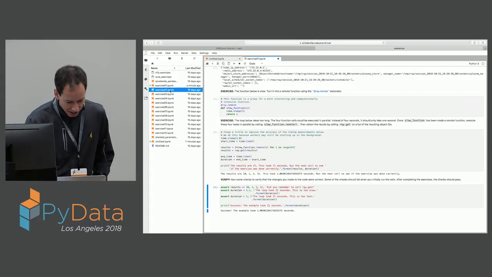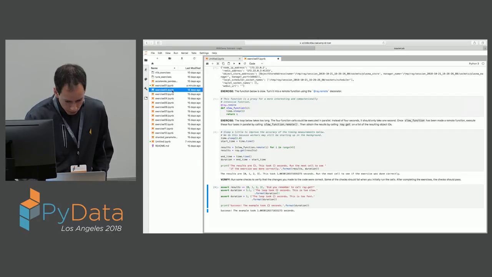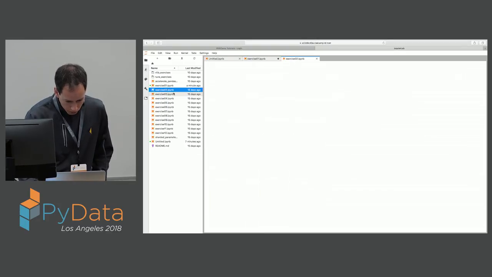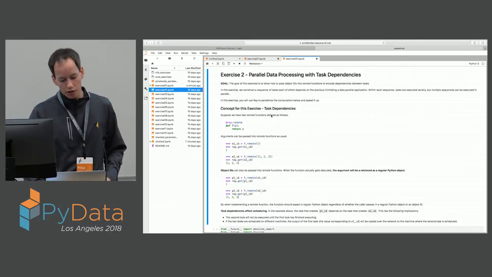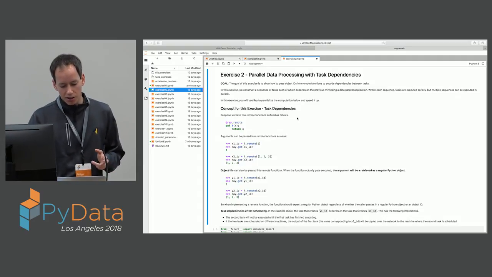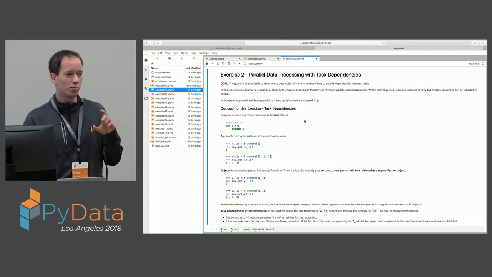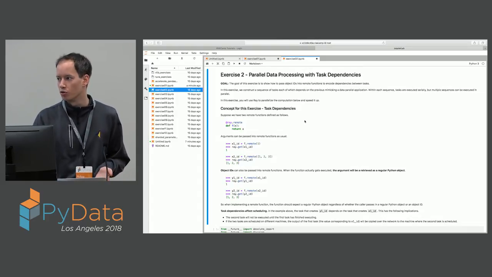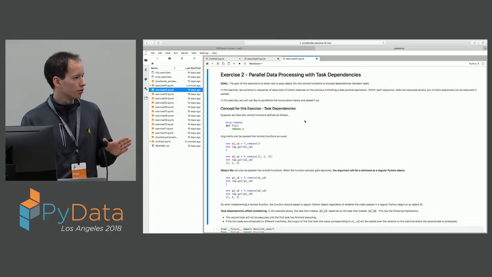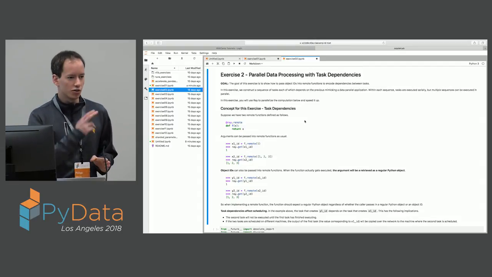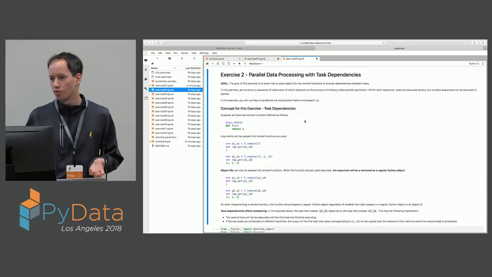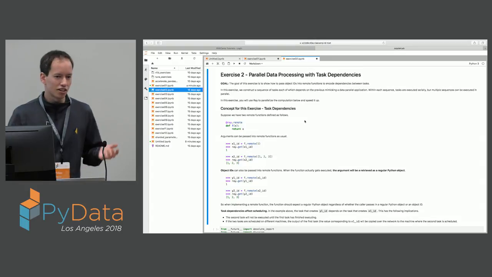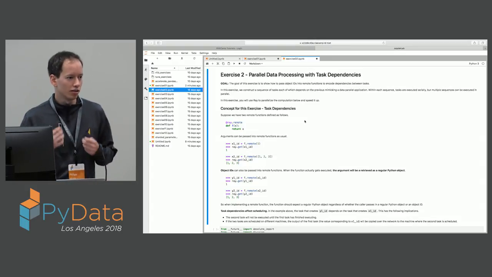And then in the second exercise, you will do the same thing, but for task dependencies. There will be multiple tasks, and they will call each other, and there will be dependencies passed through. I suggest that you go through these things at your own pace, and the two of us will walk around and help if there are problems. You should just raise your hands if you run into any trouble.